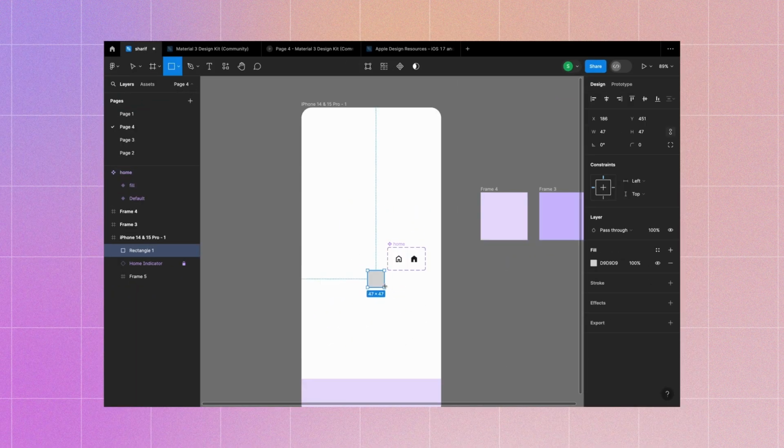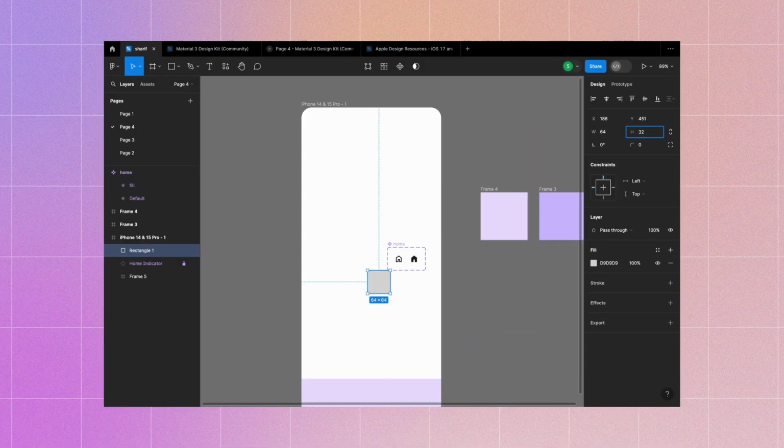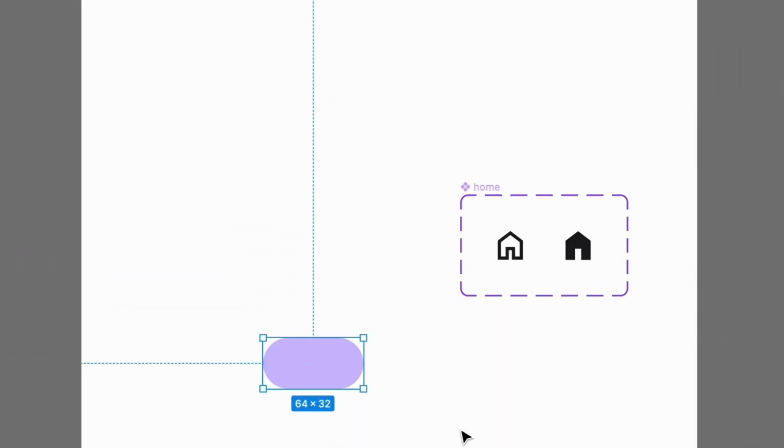Then select a rectangle and set the width around 64 pixels and height 32 pixels and round the corners. Then right-click and select Frame Selection, then add the outline icon and align it.